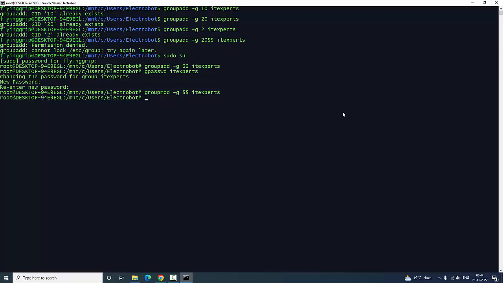Now you can see the group has a group ID of 55. Now let us create a group with ID 66, to see whether it will allow us to add the group or not. IT experts already exists, so here I am going to type IT domain. If I type IT domain, 66 is accepted because we have modified the ID 66 to 55. Because of that reason it has been accepted.